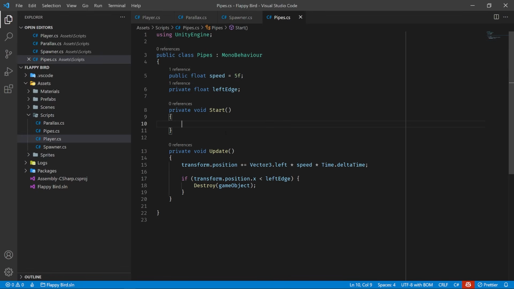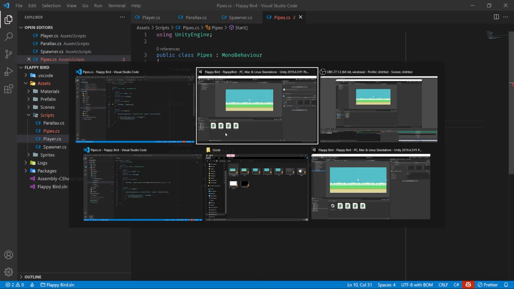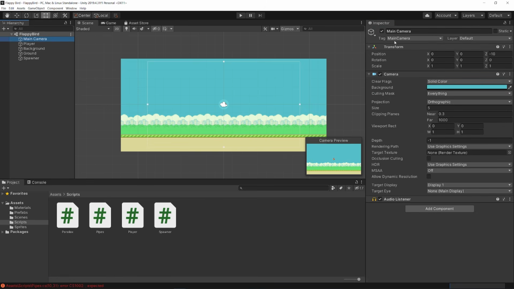And you do that by accessing your camera, and then there's a function you can call. So we can say left edge equals Camera.main. Camera.main is gonna find the game object, or the camera that is tagged main camera.